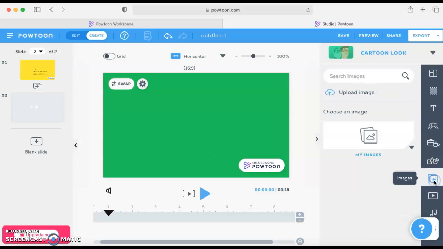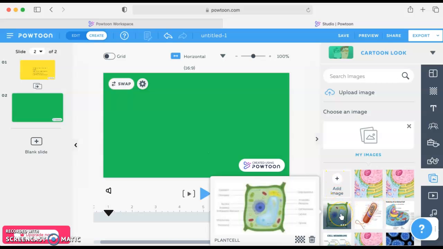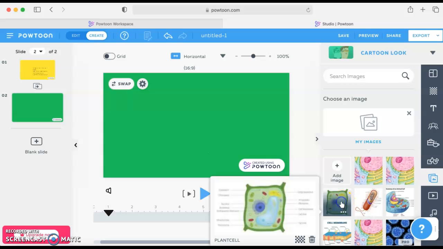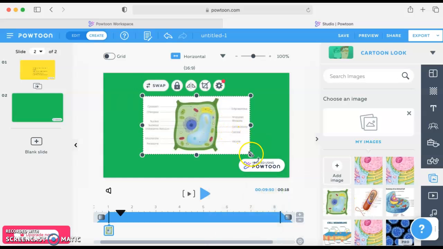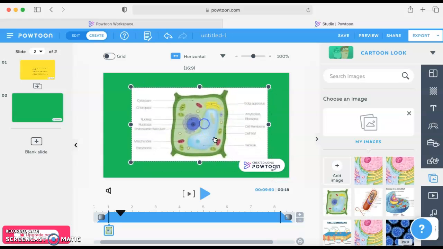I'm going to go to images. Going to my images. I've already uploaded these before, so they're already here. You just click add image, upload, and search your computer. I'm going to click on the plant cell. I'm going to make it a little bit bigger and easier to see.